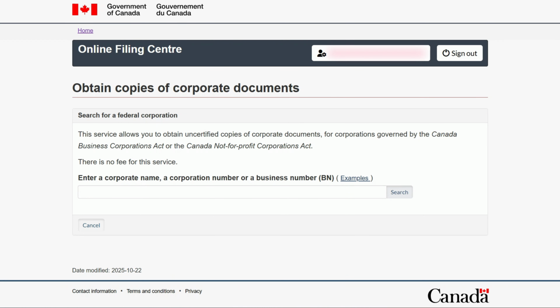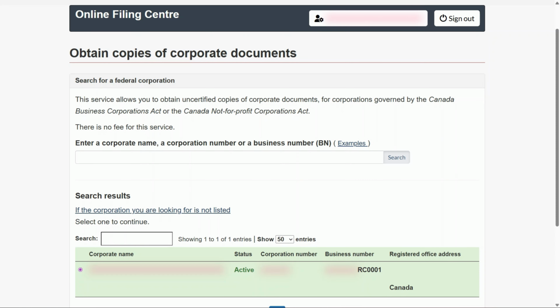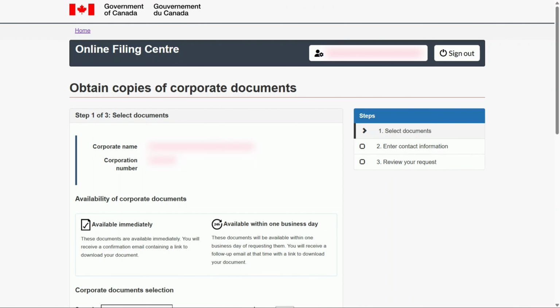Here you will either enter the corporate name, corporate number or business number, and once you enter that and click search, you will be able to see the corporate name, status, and then the corporate details including the registered office address. Once you come down and click next, we are now on step 1, and here the details are shown.